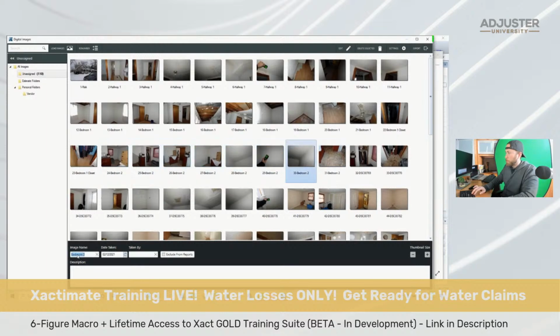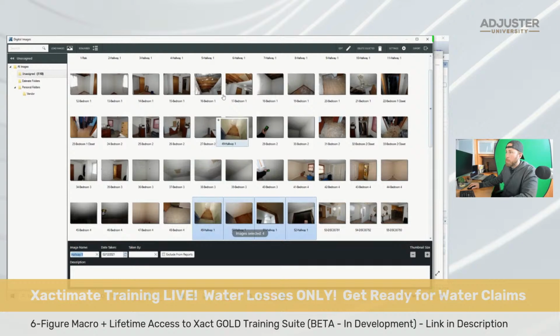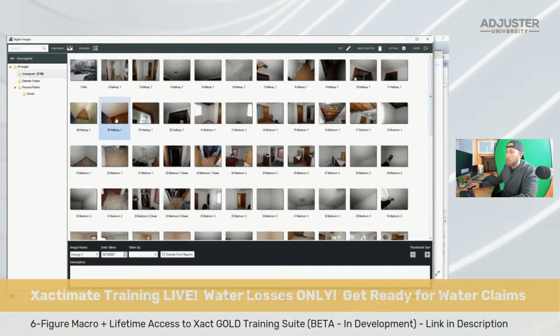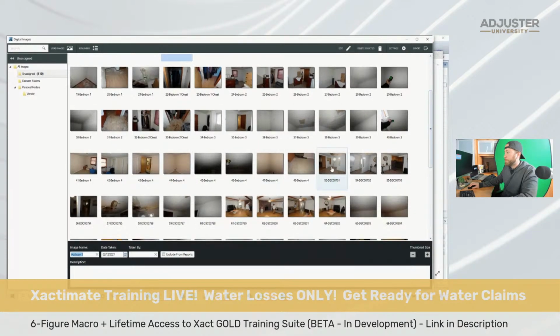Here's our bedroom 1 closet. Bedroom 2. Bedroom 2 closet. Bedroom 3. Bedroom 4. And these I'm going to move back up to hallway 1 and just click and drag, put them back into a little better position here. All right, very good. Okay, so we've got all that.